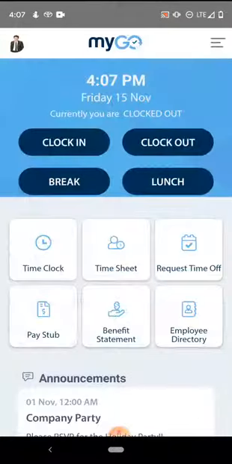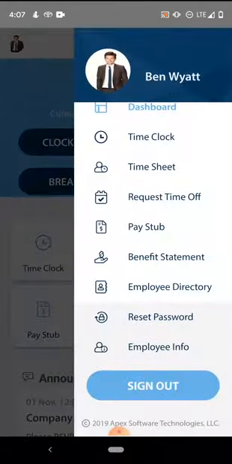When you're done, select the menu option and choose to sign out.